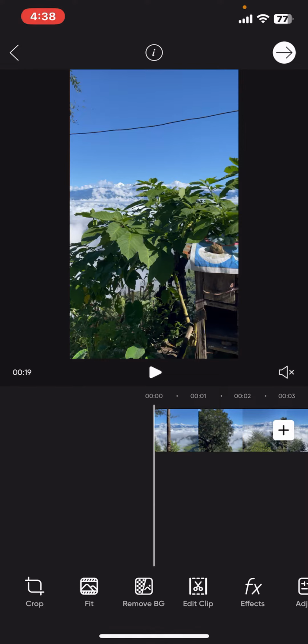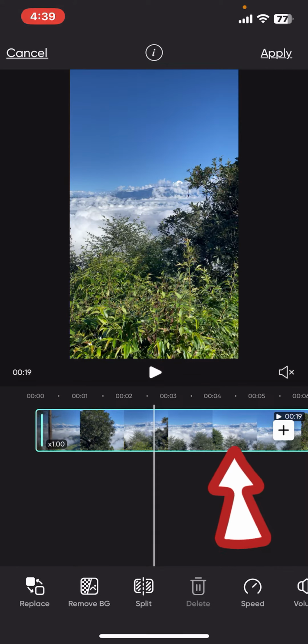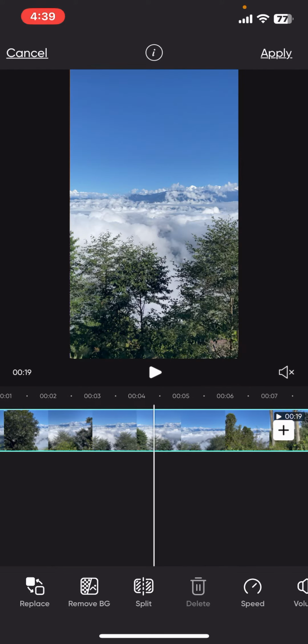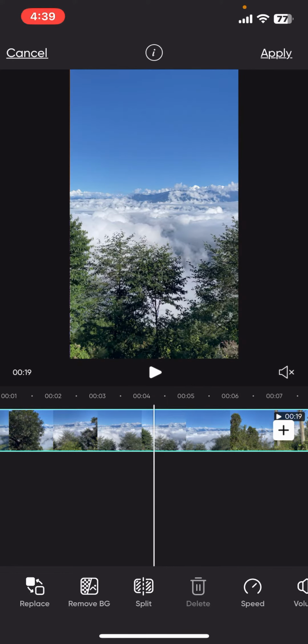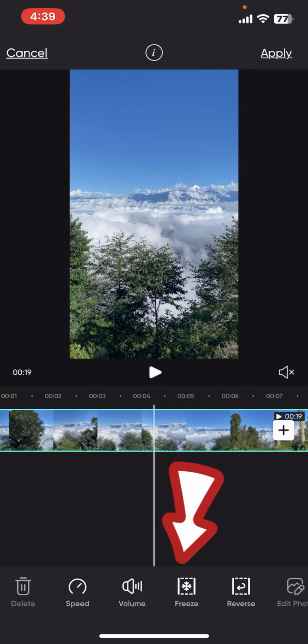After choosing a video and importing it onto your timeline, select the video clip on the timeline and then select the area that you want to freeze by moving the playhead on the screen. After placing the white playhead on your timeline, go to the bottom menu and select freeze.